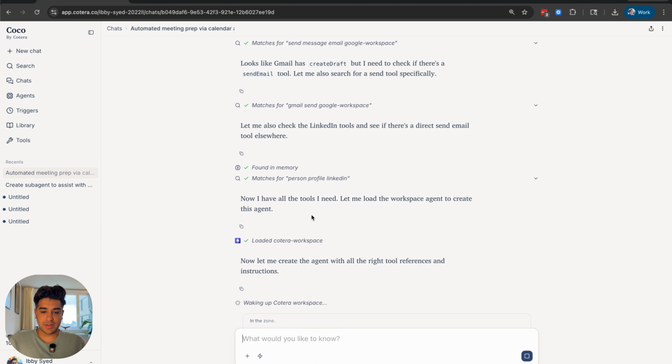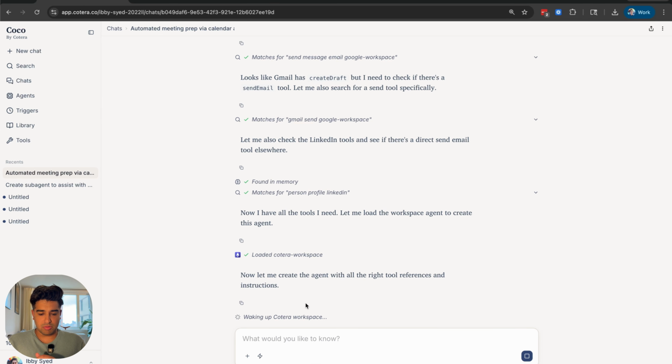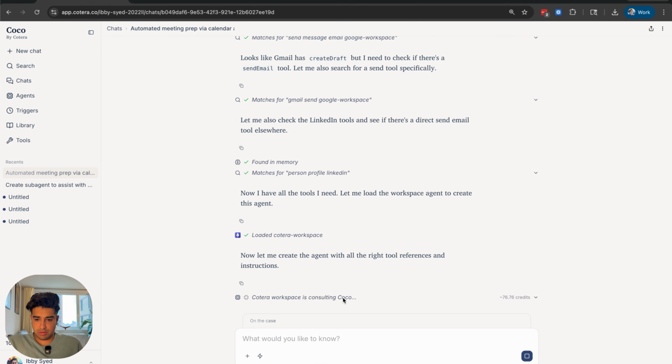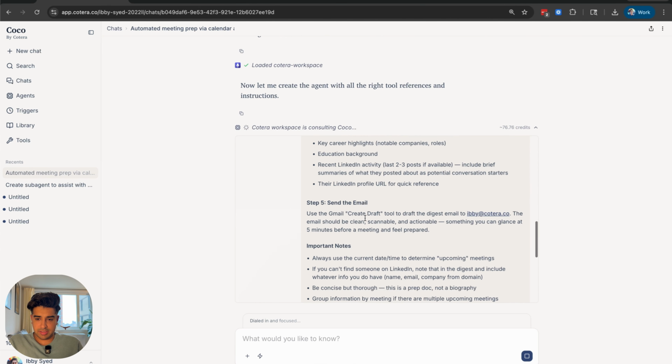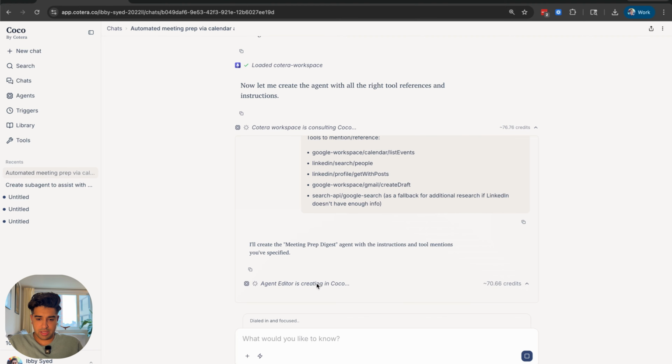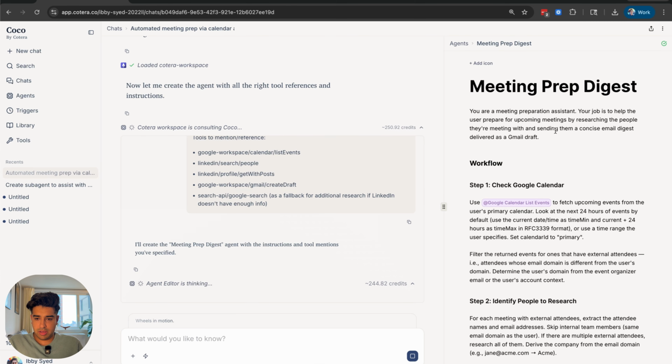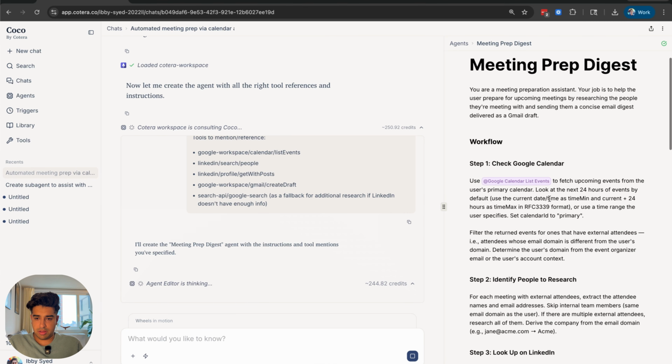Cool. All right. It's finished thinking. And what it's going to do is it's actually going to write an agent for us, which will get set up and put into our agent list here on the left. So we'll wait for it for a couple seconds. It says waking up Cotera workspace. It'll run everything for us, and then it should get everything set up. All right. We've got this getting set up. You can see here it's writing to the agent. The agent editor is creating in Coco. And suddenly we've got this here on the left.